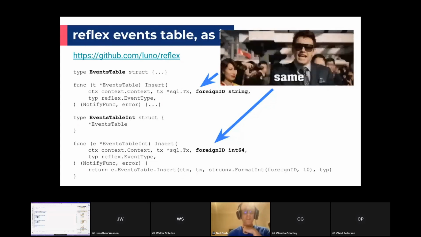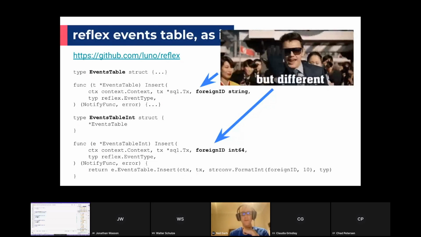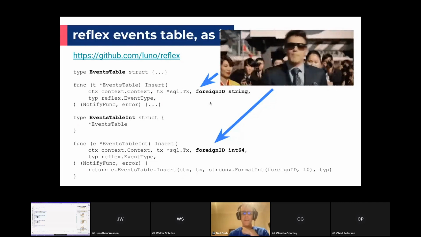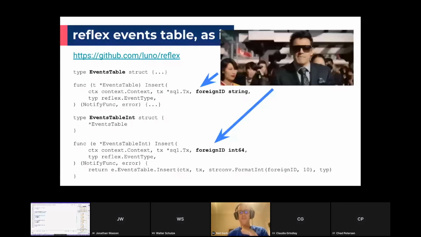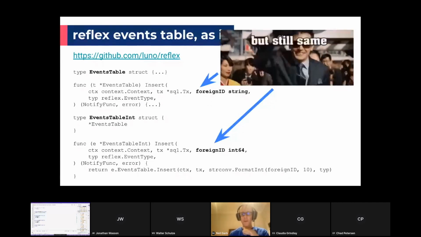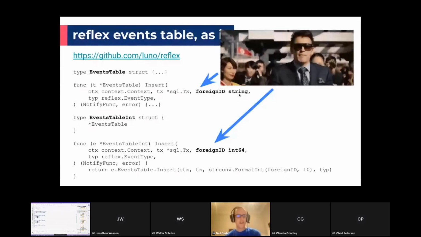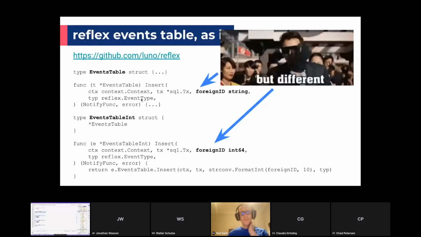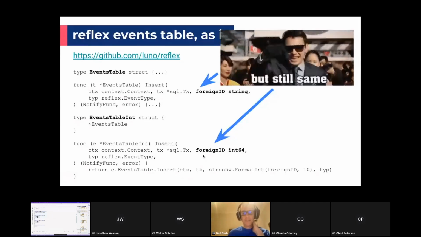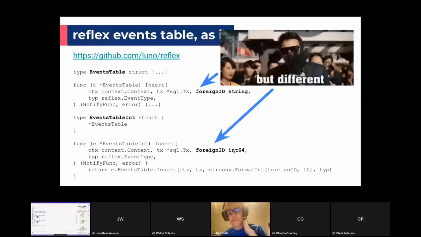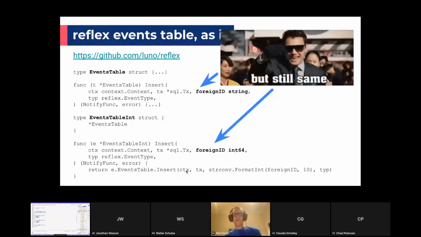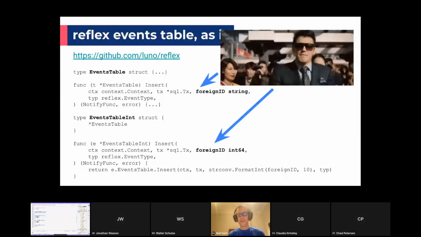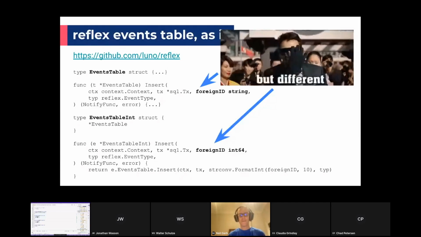And we have an abstraction for that table that stores the events. And we have one version of the events table where the foreign ID, don't worry too much about what the foreign ID is, but the column in the table is a varchar. And so here we use a string when we create the events table. And then we have to have a whole other events table type int, which does the exact same thing, except it accepts a foreign ID of type int64. And then when we insert, we have to convert the integer to a string. Really, it's doing exactly the same thing, except that it's an int instead of a string.